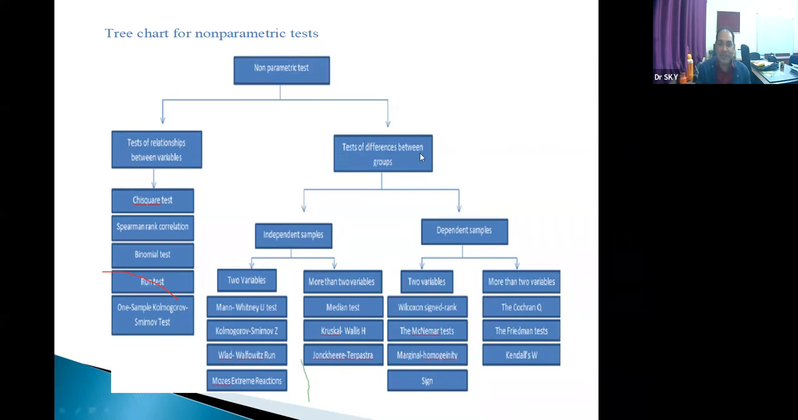Now, tests of difference between groups. Before, within the group, we were calculating the relationship, and here we are calculating the differences between groups. The cases may be of two types: independent groups and dependent groups. These may be the two group case and the more than two groups case. Same with the dependent samples: two group case and more than two group case.